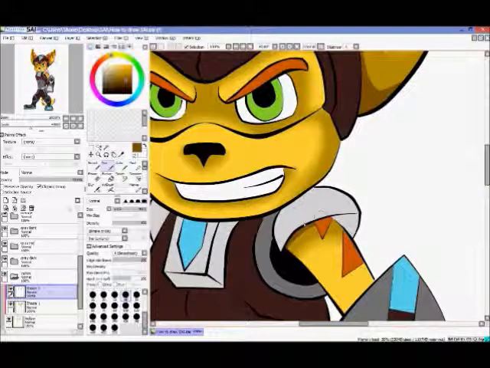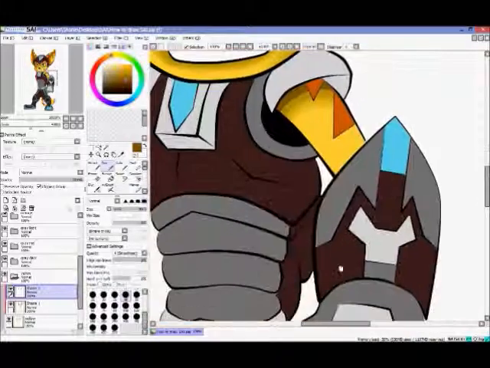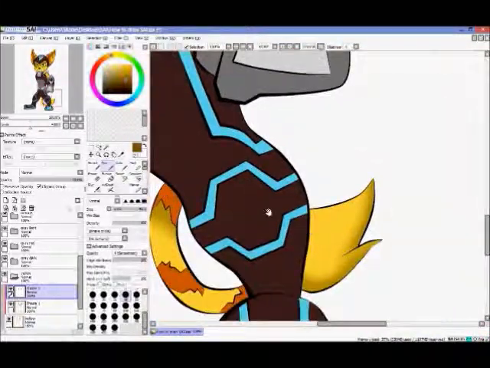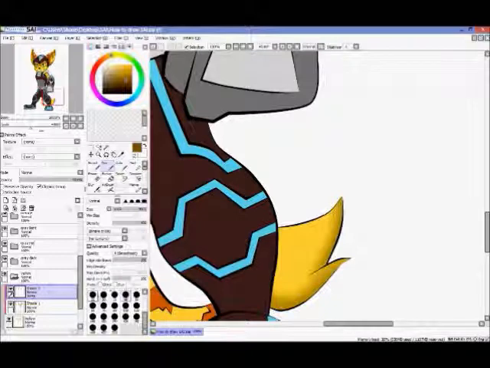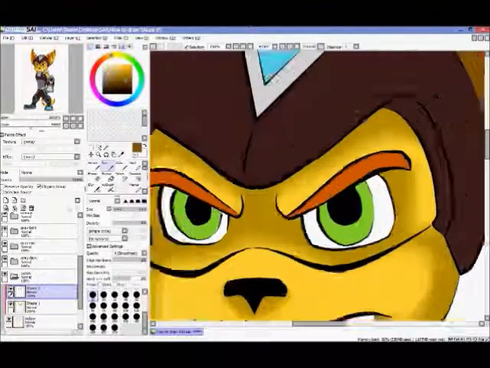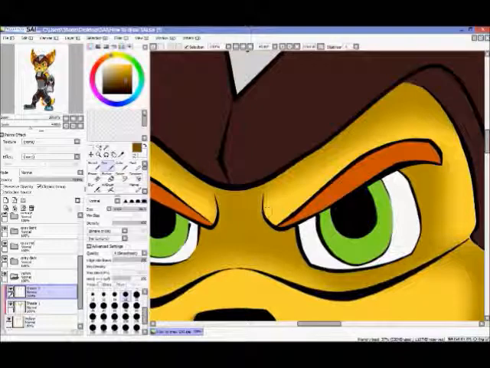That's pretty much it with this tutorial. The only thing that gets kind of tricky are the eyes and dealing with white, but that comes in at the end. I feel like I'm losing my voice. It's getting super dry.